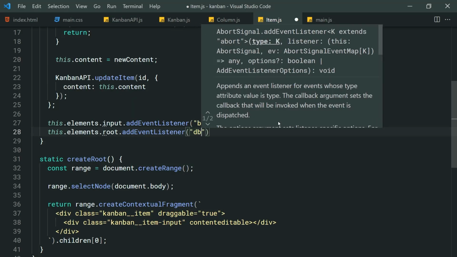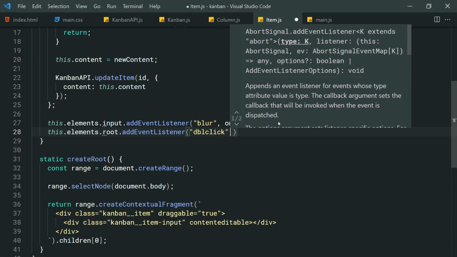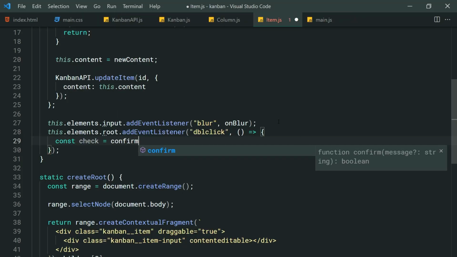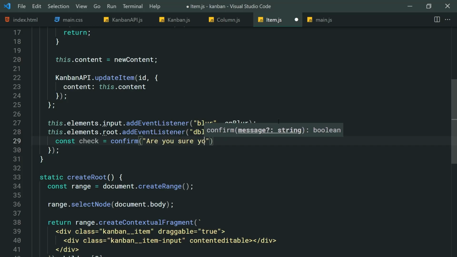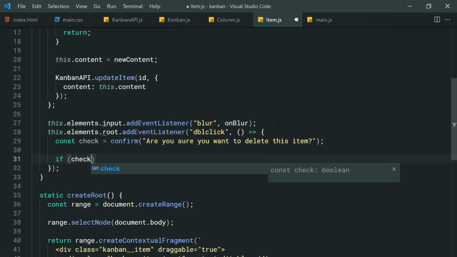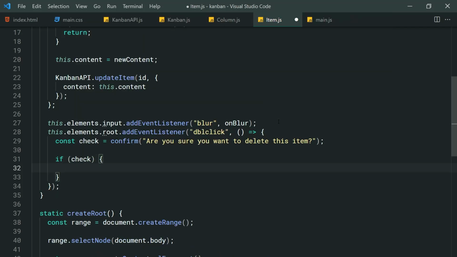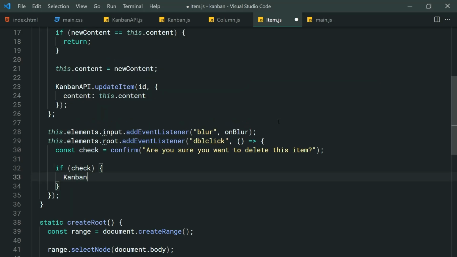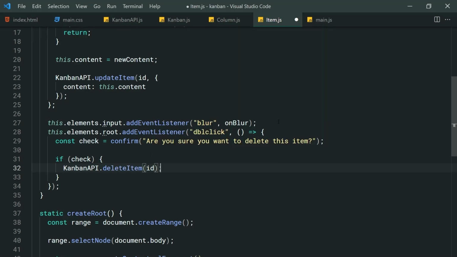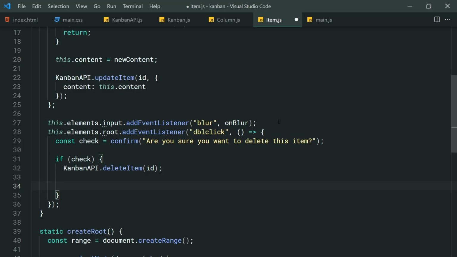this.elements.root.addEventListener. When the user double clicks on an item, we're going to run this function. So this function here is going to first prompt the user and make sure they actually want to delete an item. So we'll say const check is equal to confirm, then say, are you sure you want to delete this item? And we'll say if the check was successful, they do want to actually delete the item there. We'll say Kanban API dot deleteItem, pass in the ID to delete, then drop down here and do a bit of cleaning up.